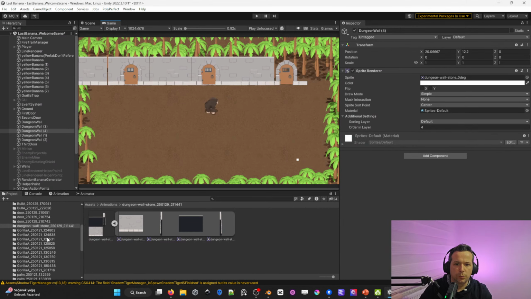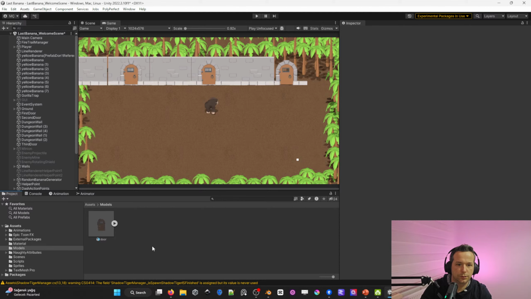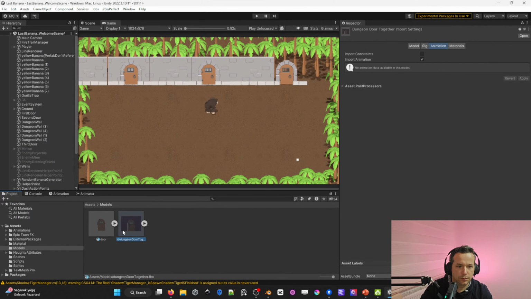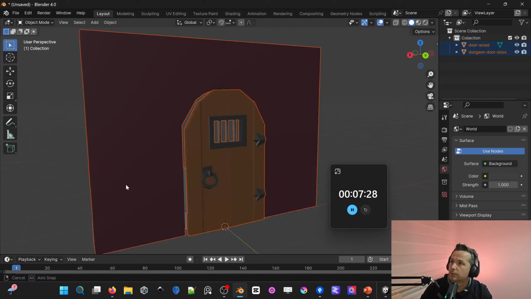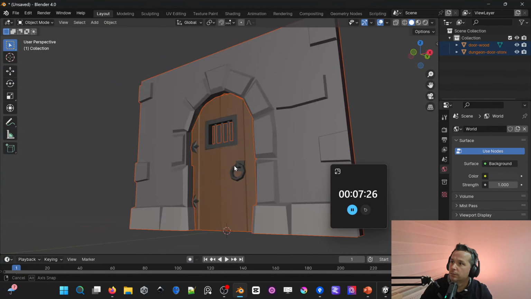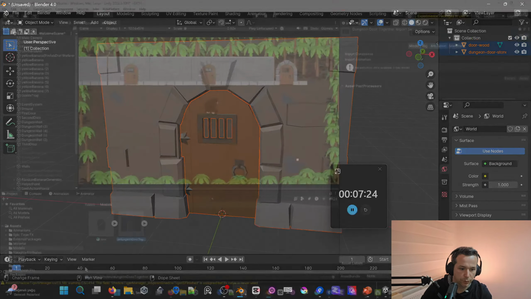Find the materials. Here's the models. And here is the dungeon door together. Okay, looking good.